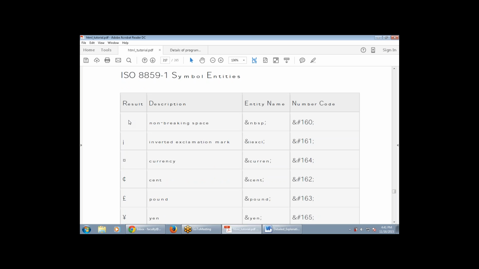Now this is the result, this is a space, and this is the description. That means there is a blank space available, and the description is a non-breaking space. A non-breaking space means there is no break in the space that is used. Now what is the entity? That means what is the special symbol that is used for the entity, or for the result, that is used for the space.